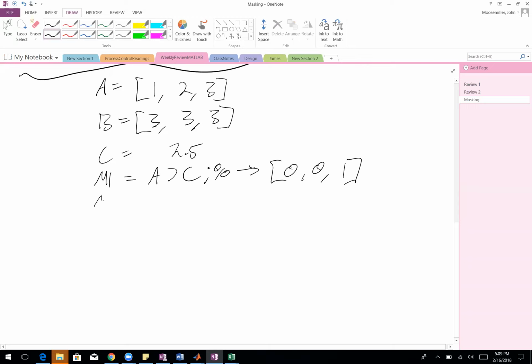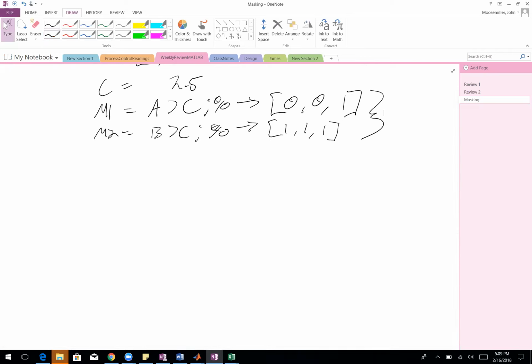Then M2, mask 2, is going to be B greater than C. And so obviously this is going to be 1, 1, 1. If you're confused as to how I got these results, please go watch the video I've made on masking. This is a pretty simple example, and once you've finished watching that, come back here. So these are going to be our masks.